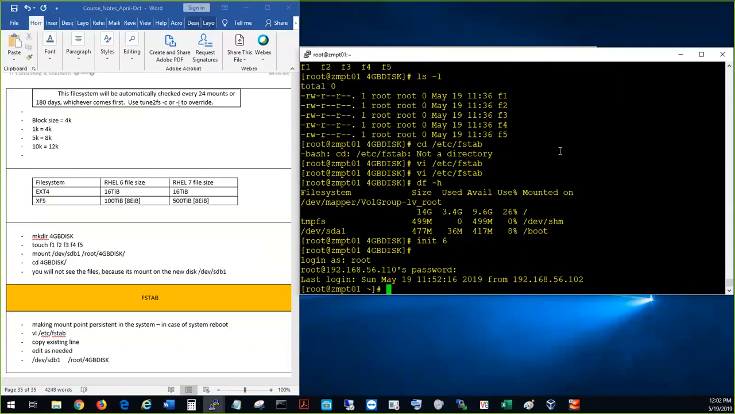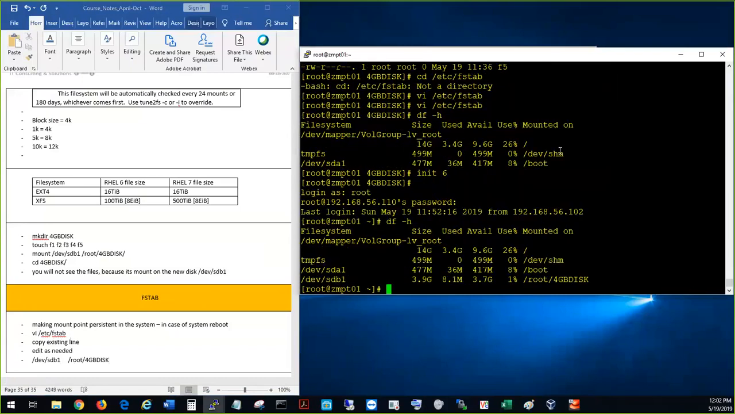Okay, the system has rebooted, and let me type df -h. Okay, now you see by default it's part of this disk here. Okay, any questions?